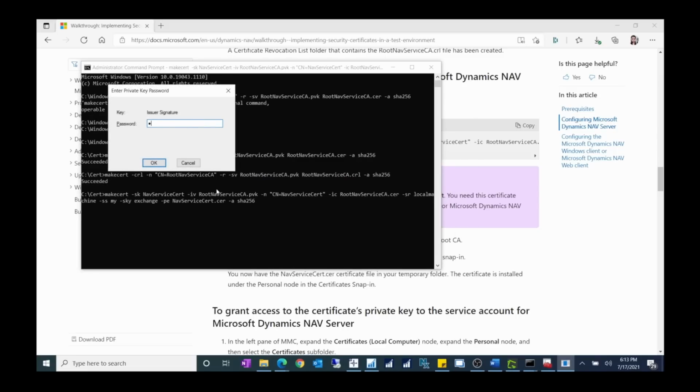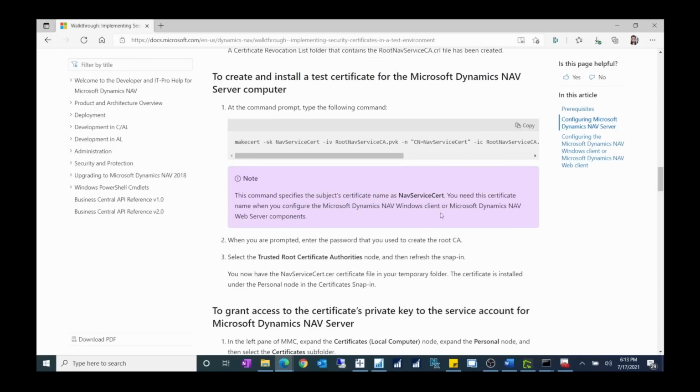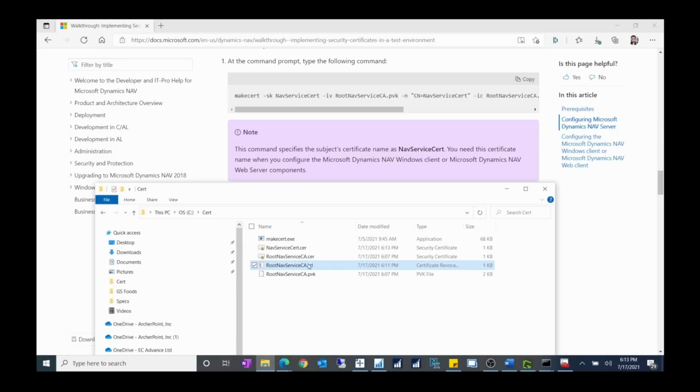So enter our password again. Okay, it's executed successfully. When you enter the password, select the node and refresh the snap-in. You now have the certificate file in your temporary folder. So the certificate is installed under the personal node. So after we executed that command, we are getting the certificate.